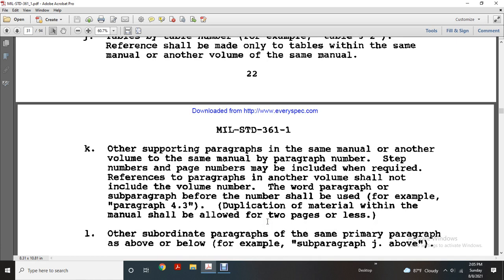Other supporting paragraphs of the same manual or another volume of the same manual, with the paragraph number, the step number, the page number included as required. The reference to a paragraph within another volume shall not be included with the volume number. The word paragraph or subparagraph before the number shall be used, for example paragraph 4-3. Duplication of the material within the manual shall be allowed for 2 pages to the left.